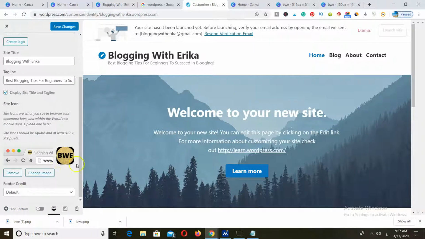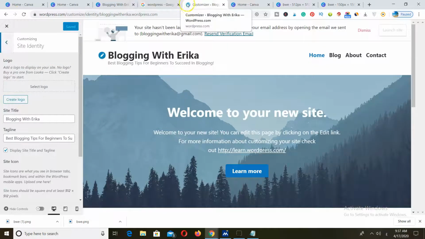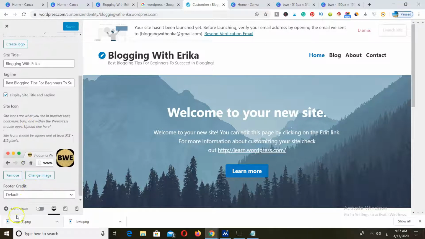Now, there you go. You have your site icon, and if you go ahead and save your changes and refresh the page, at the top, your site icon here is supposed to change, but sometimes it may take a little bit, so you'll see the changes in a while.